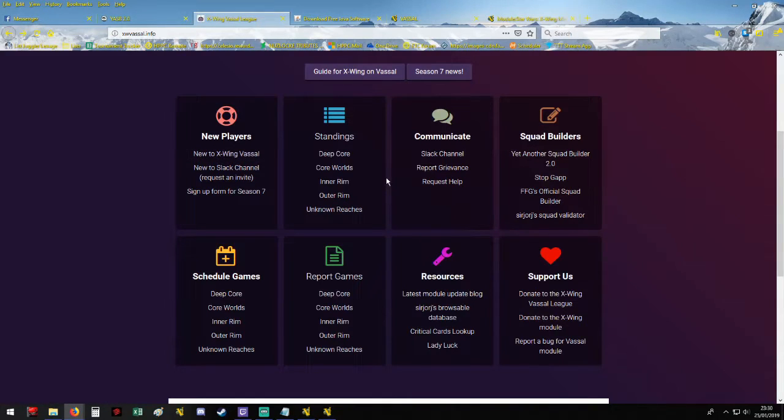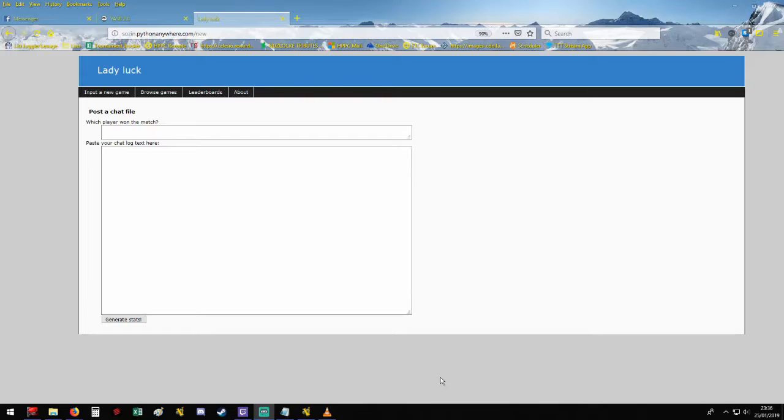If you want to start in a League on Vassal, you have all the squad builders here, you have the Slack channels. You also have these wonderful links down here. So, critical hit cards, which aren't as useful now that you have the images on the cards, but you have what's called Lady Luck. Now, this is really, really useful.